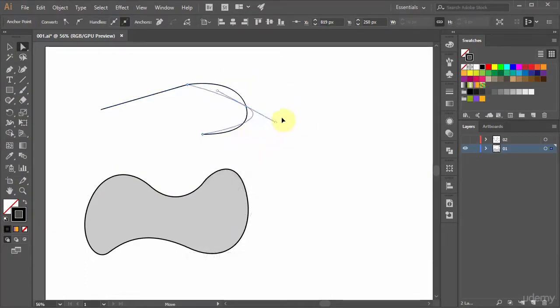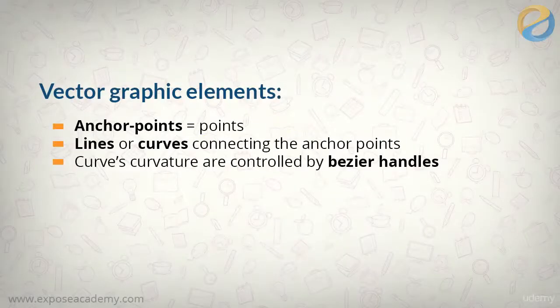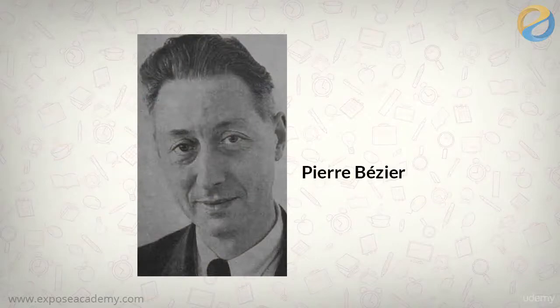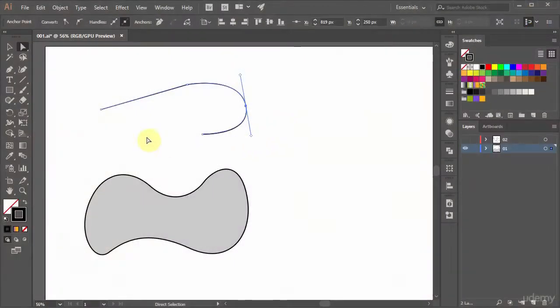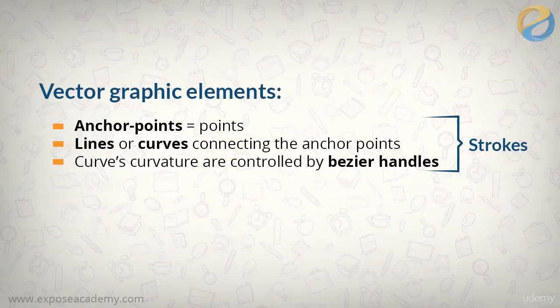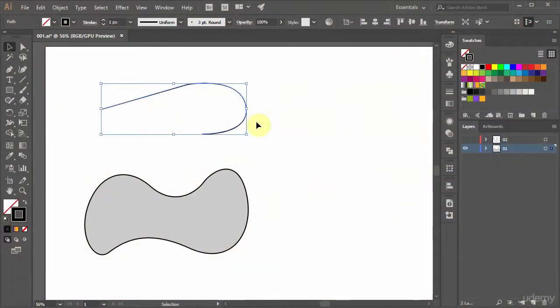You might be wondering why these handles are called that. Well, Bezier is actually the name of the mathematics scientist who invented the algorithm. Now, all of these anchor points and curves, in terms of their display characteristics, are called stroke. Strokes have many display properties.